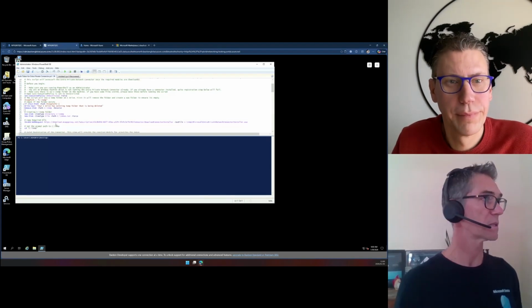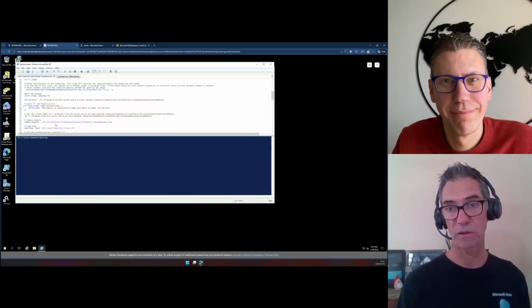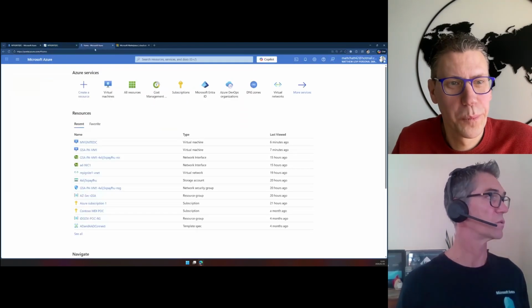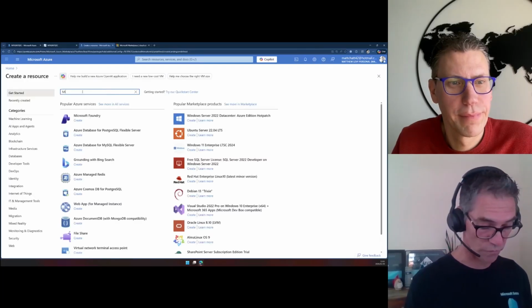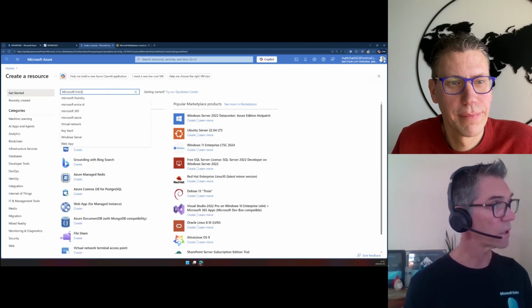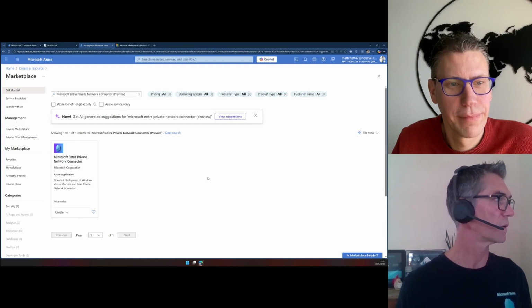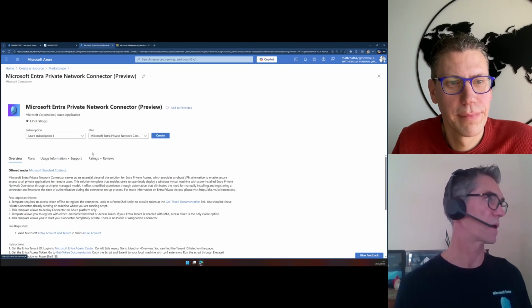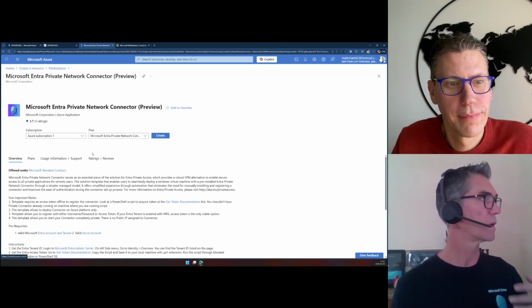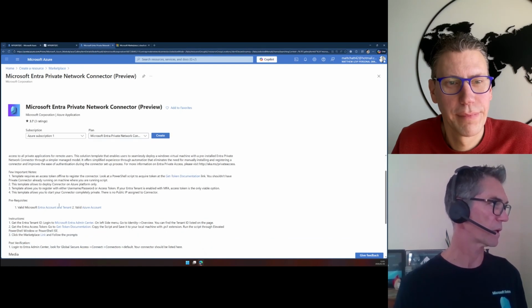Okay, so let's just imagine that I've got this token. It creates a file, and I copy the file, right? Then I go to my Azure subscription, and I'm going to create a resource, and I'm going to search for Microsoft Entra Private Network Connector. So I'm going to click on it, and then I need to choose a subscription, and there is only one plan, and here it gives you the instructions.